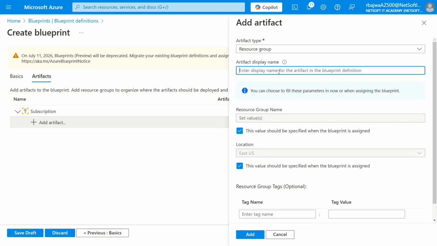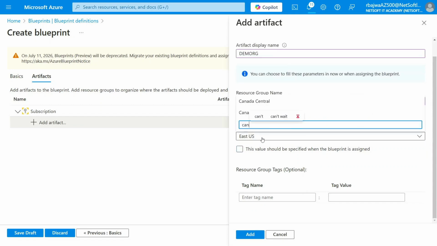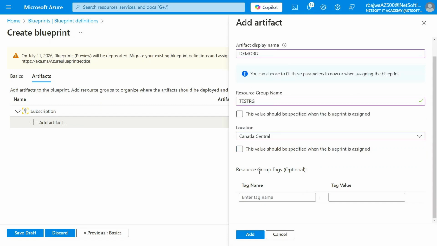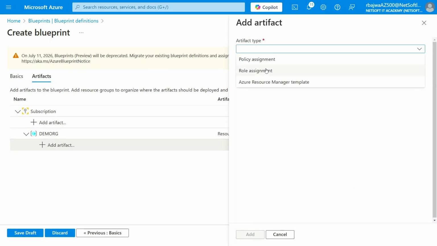Name will be demo RG resource group. Do you want to ask for the name or do you want to give a name permanently to this blueprint? I can do that. Test resource group. Location will be static, that is Canada Central. And add.